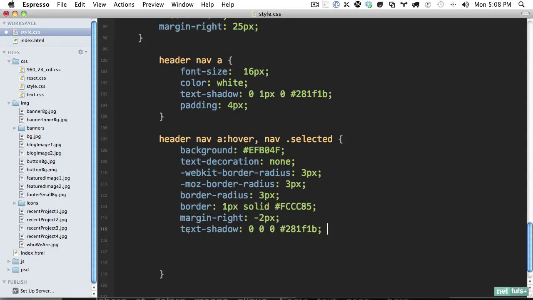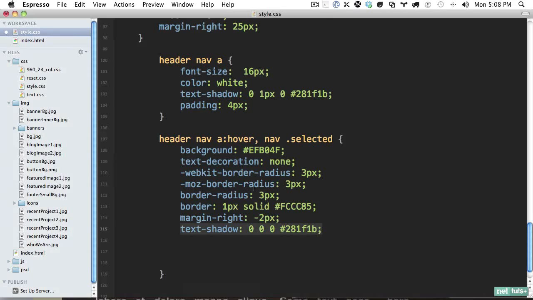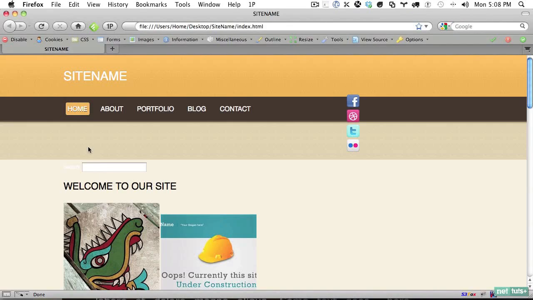And now the final step here is we're applying that text shadow to the text itself because when you hover over it, I'm going to change it a little bit and make it a little darker. And of course, let's make sure that it goes down a little bit. There you go. And it's just going to be slightly different when you hover over it. But now we have a nice looking nav.